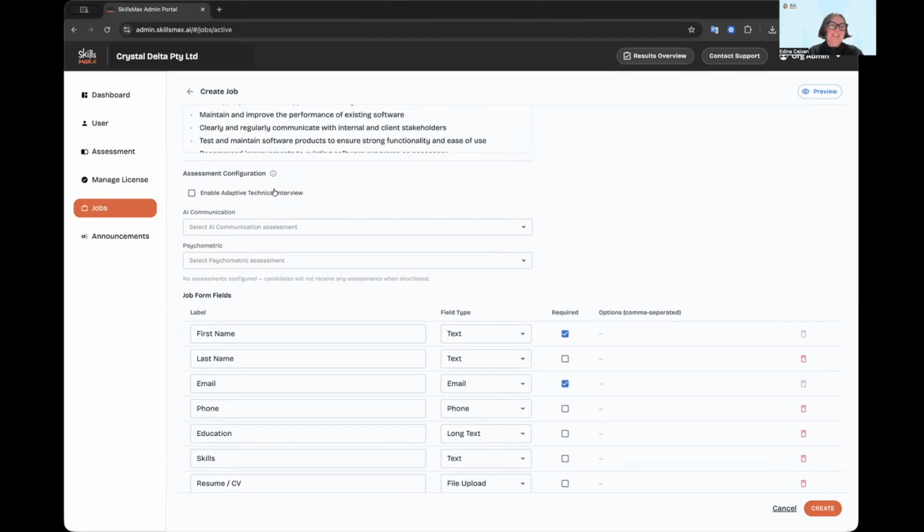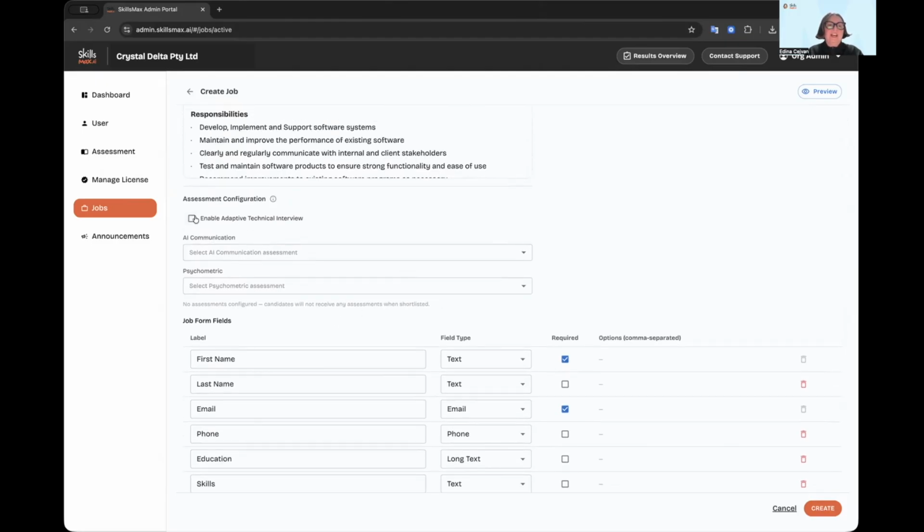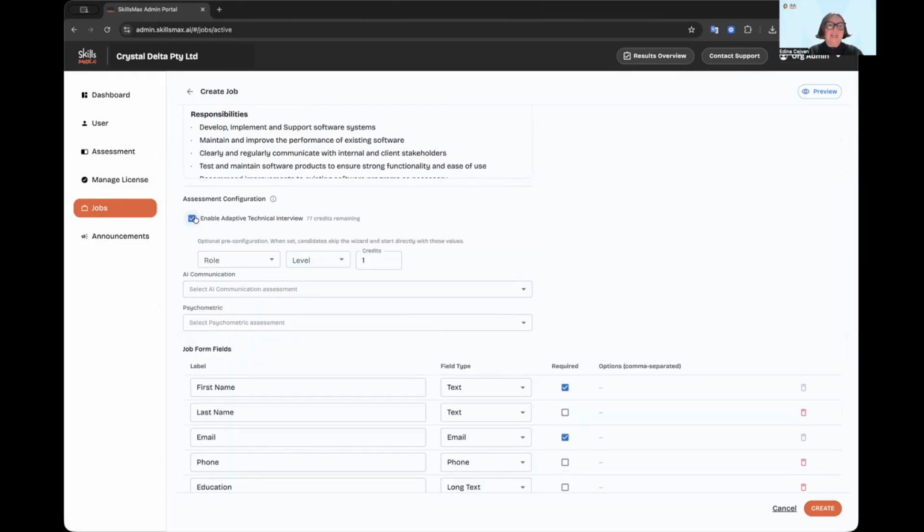And here you can see that there is the assessment configuration section. This allows you right here to enable adaptive technical interviews for this particular role. This is the real secret sauce to SkillsMax AI.